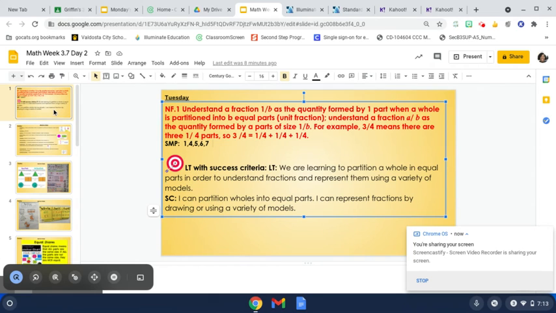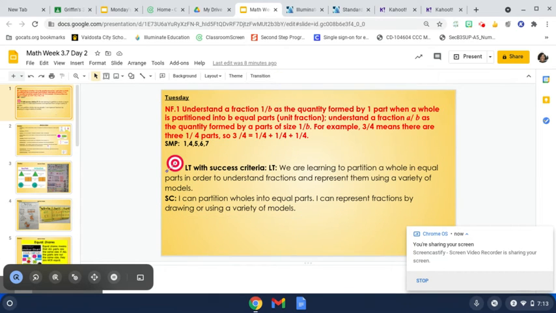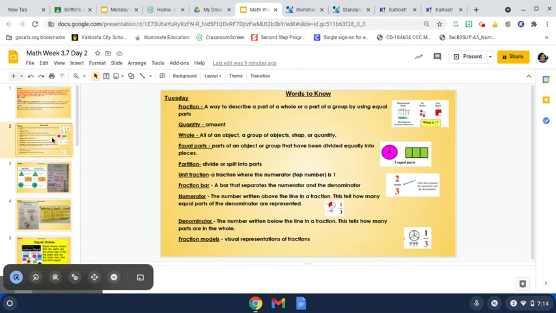Okay, so today you are going to play 2 Kahoots and you're going to do the Unit 4 standards check and illuminate, which is 4 questions related to geometry. Okay, we are still talking about partitioning wholes into equal parts and representing fractions by drawing or using a variety of models. Okay, make sure you are studying your fraction vocabulary words here.